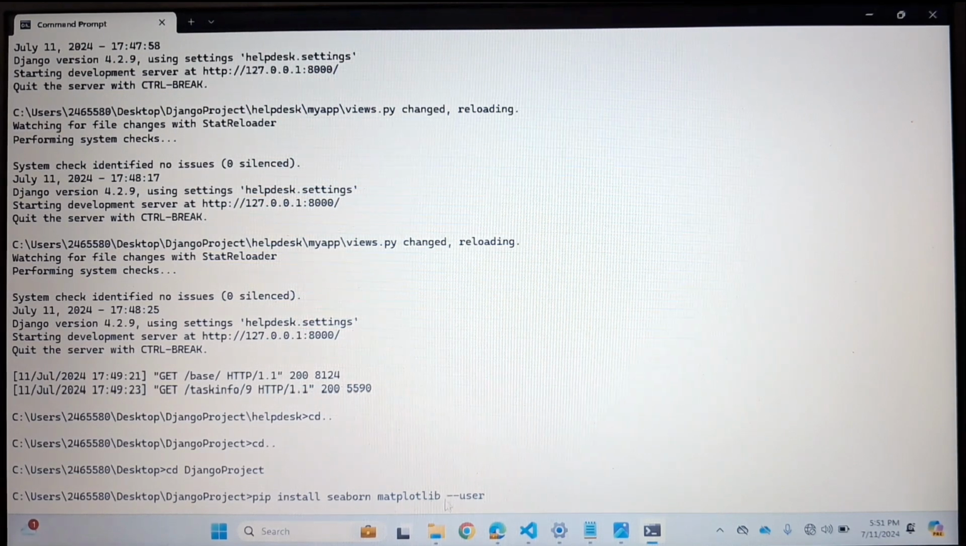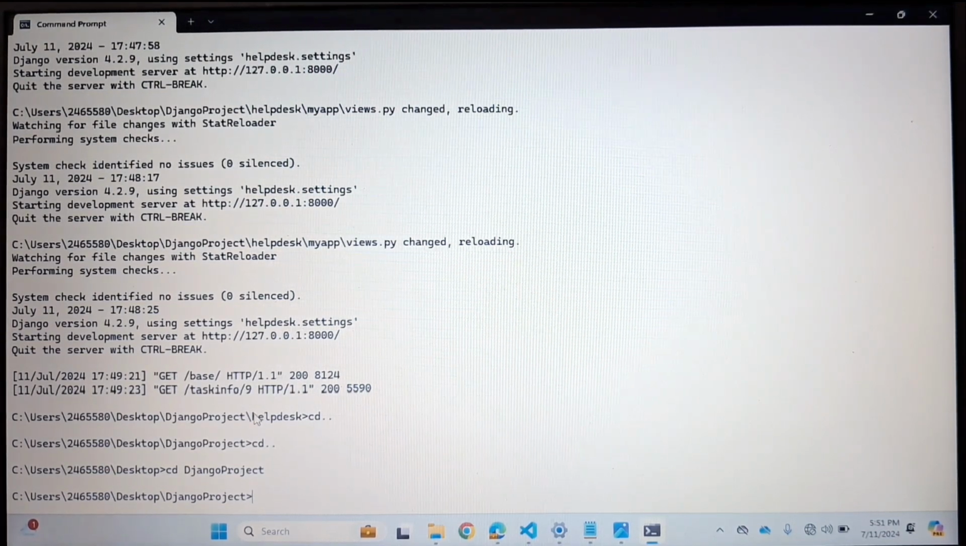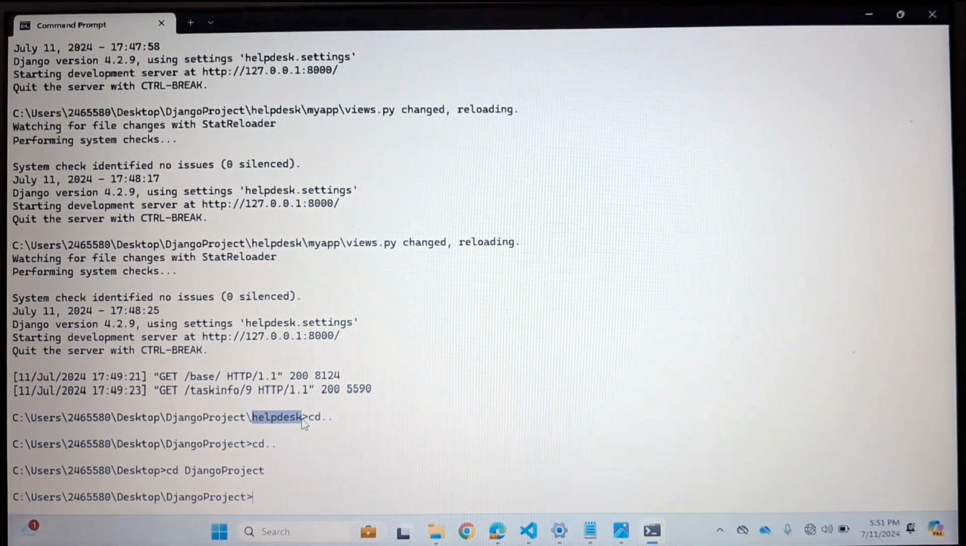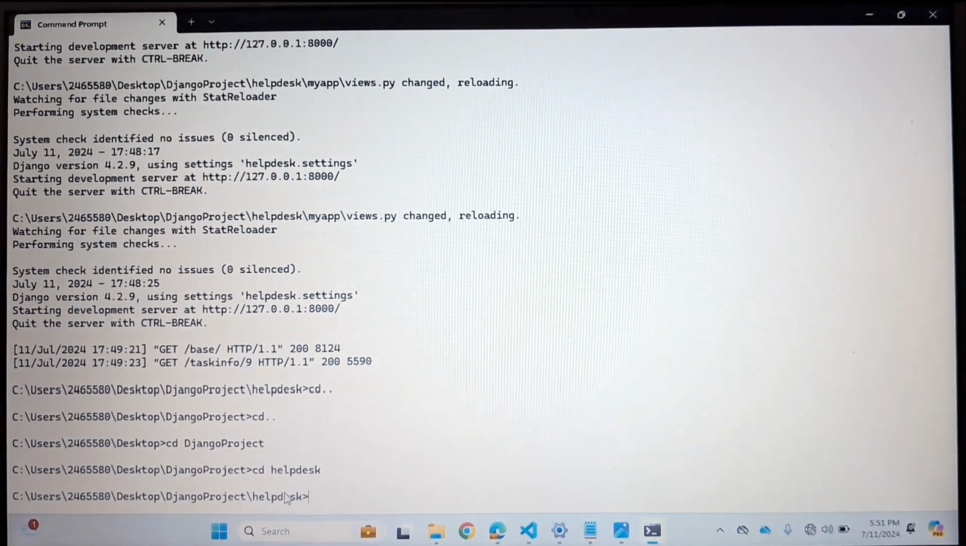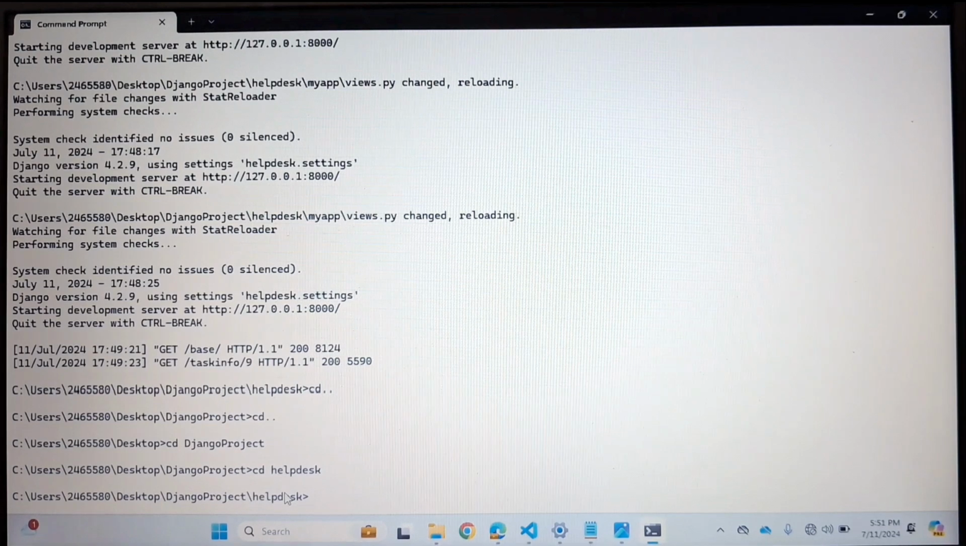I have already installed this library, so no need to install it again for me. Then what you have to do, go to this particular location, simply copy this one, cd, paste here. Yeah. So the library installation part is done.